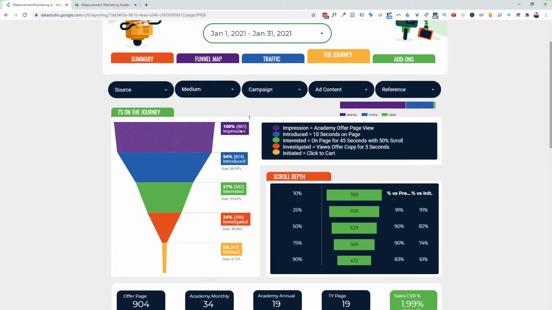So we see impressions, right? So many people started. We see introduced, which we always look for this range or higher for introductions. We see interested. This shows us how many people are interested. We have a specific goal that we're looking for. And we show investigated, how many of those actually investigated the offer, and then ultimately how many initiated. So we're a little low on initiations, right, for this particular one. So this is the Eyes on the Journey report. It shows us how people are using that particular page and the conversation that they're having with that page.